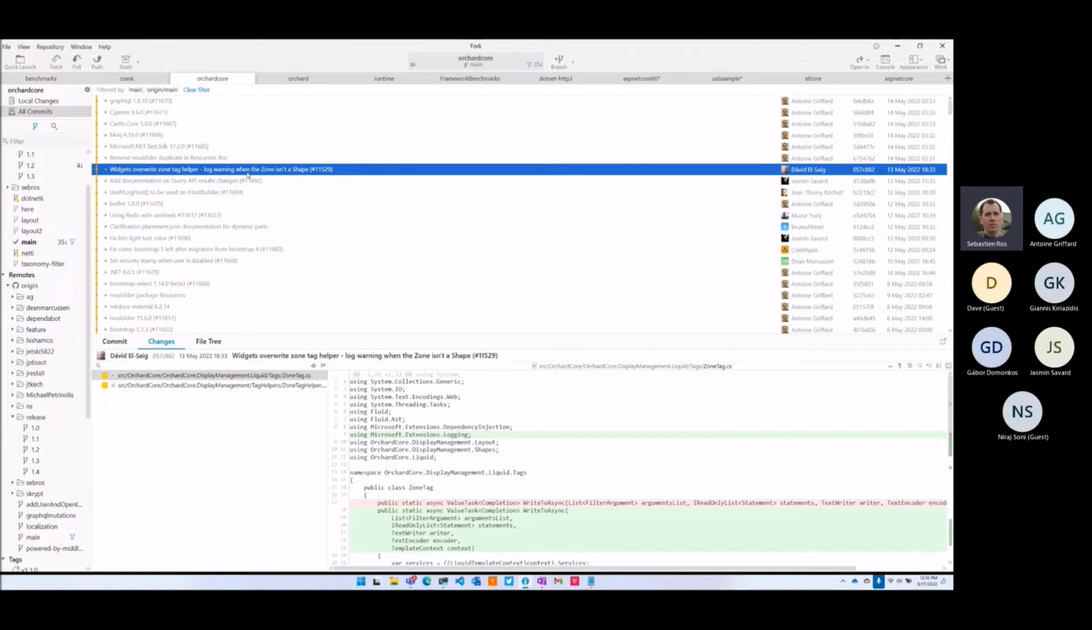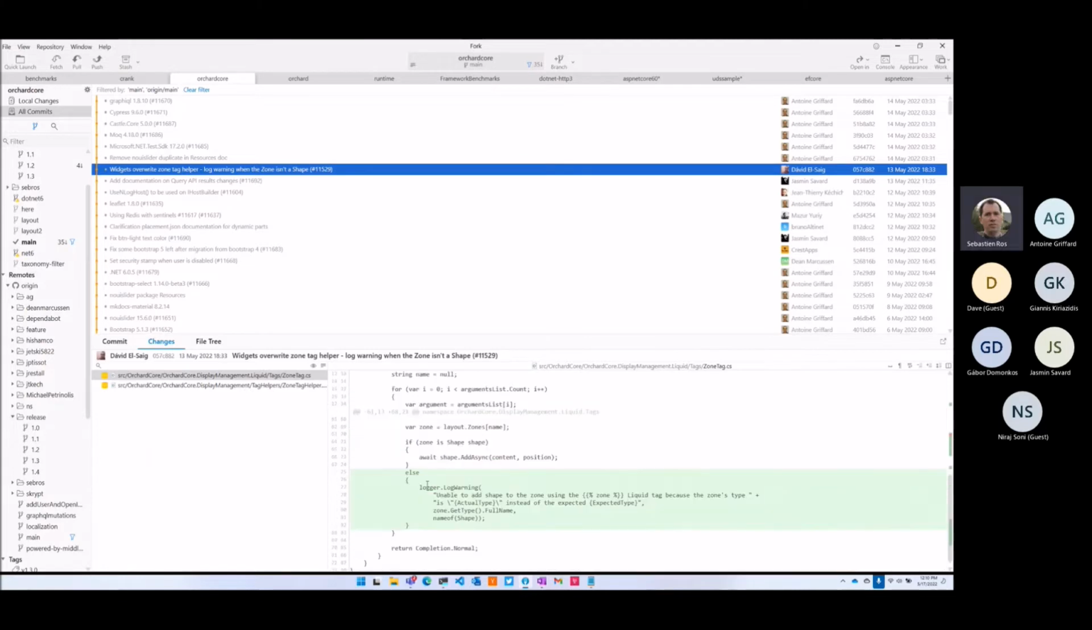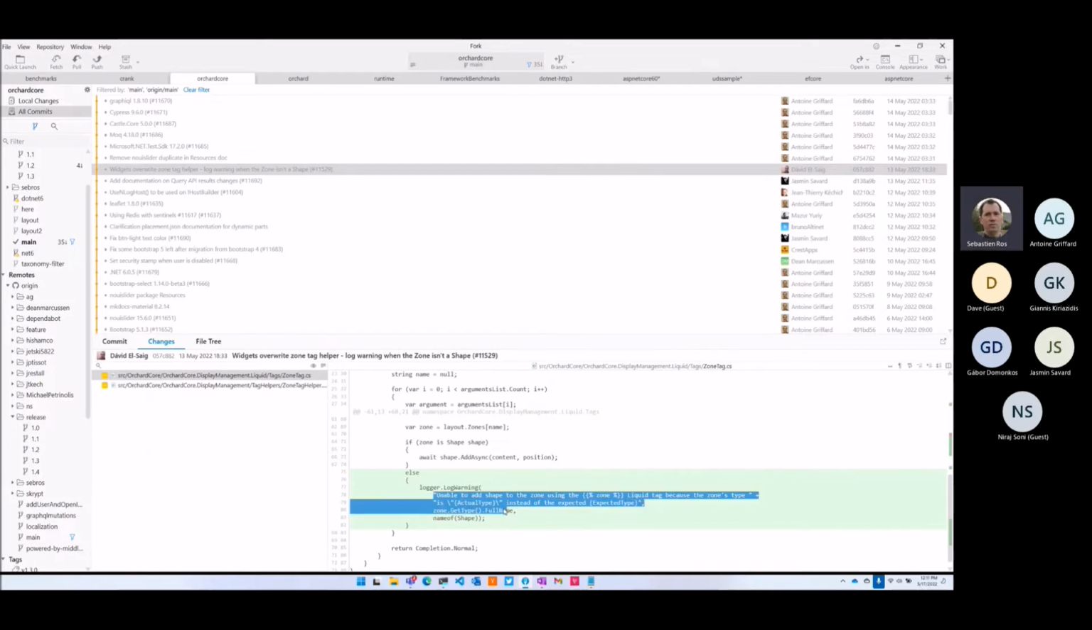Widgets override zone tag helper load warning on the zone isn't a shape. There's some log to detect something that happens in your shape, such that you know what's happening when you do something like that. So describing the issue. This is not how it's looking. This is fine, sorry. This is totally fine. There is a plus here, so this is totally fine. Perfect. That's me being done. This is actually how logging should work. Good job.